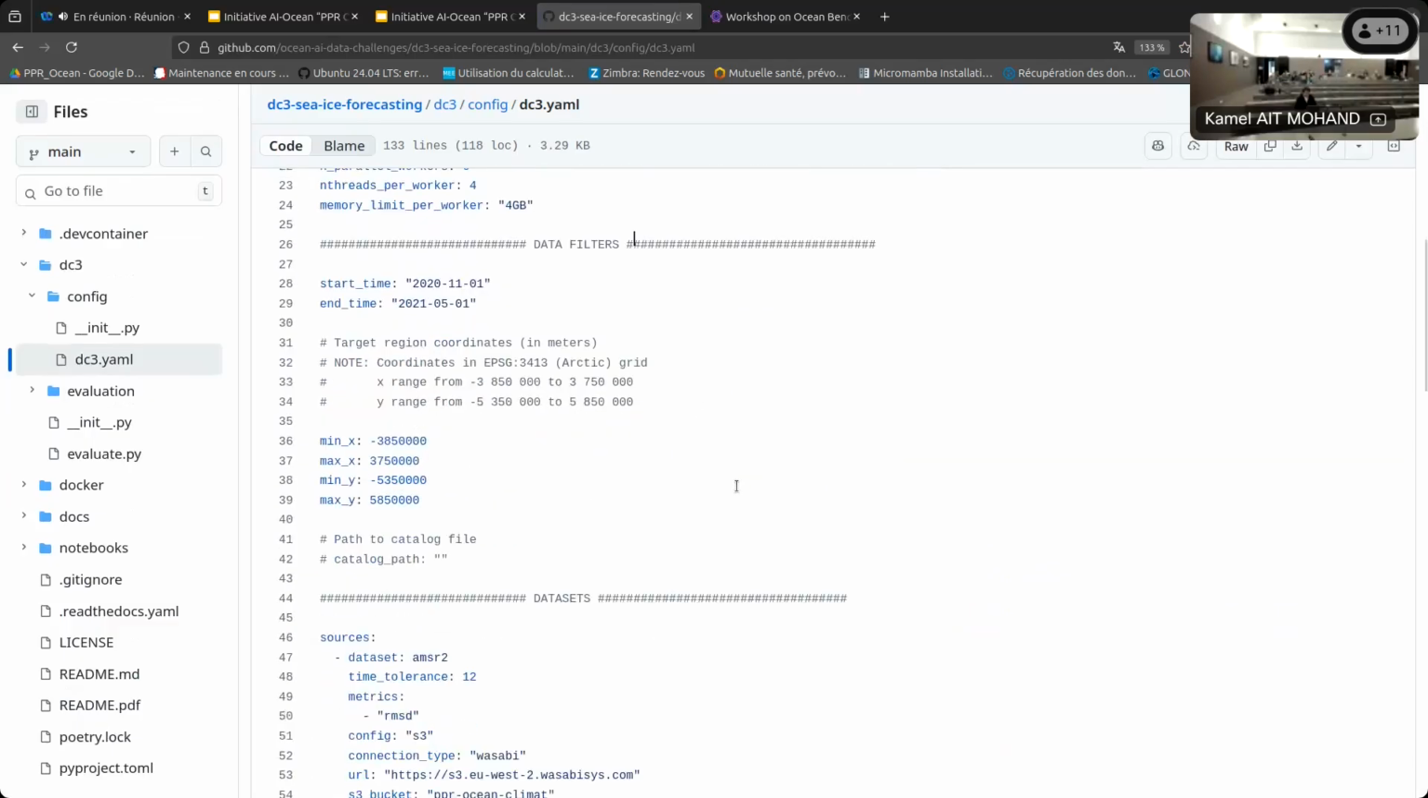And we also provide data filtering configuration options, just in case you want to focus on a specific region or a specific period. In our case, for this data challenge, we're doing global Arctic, an evaluation over the whole Arctic. So we're not really touching the limits of the X and Y coordinates that we're looking at.